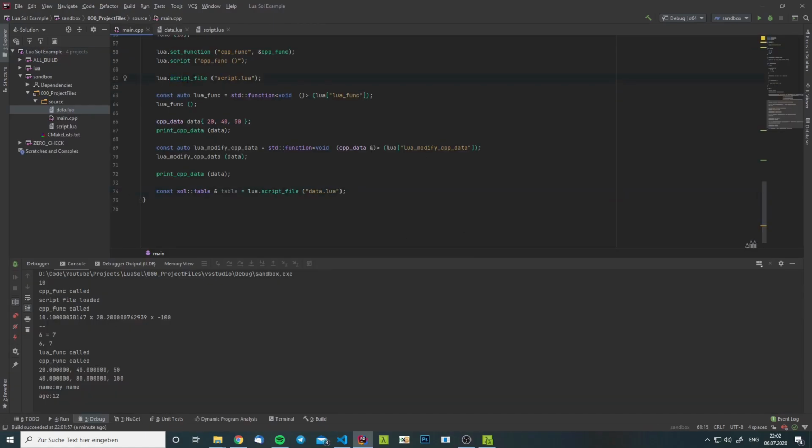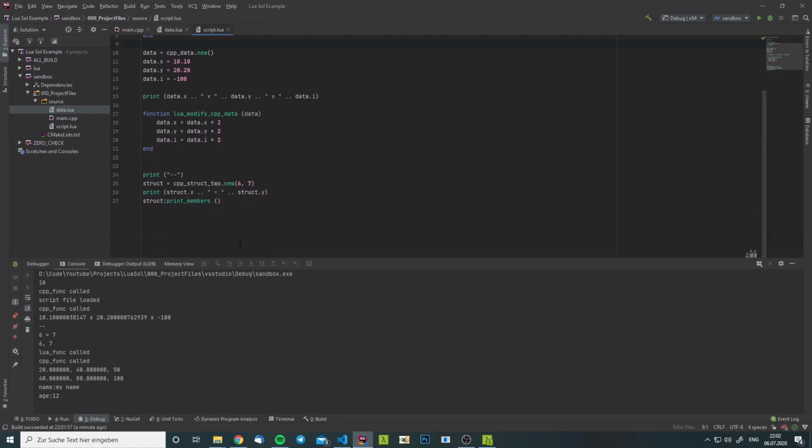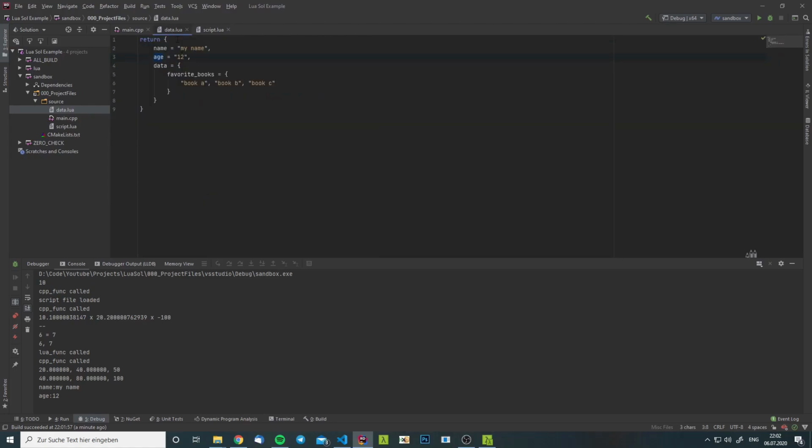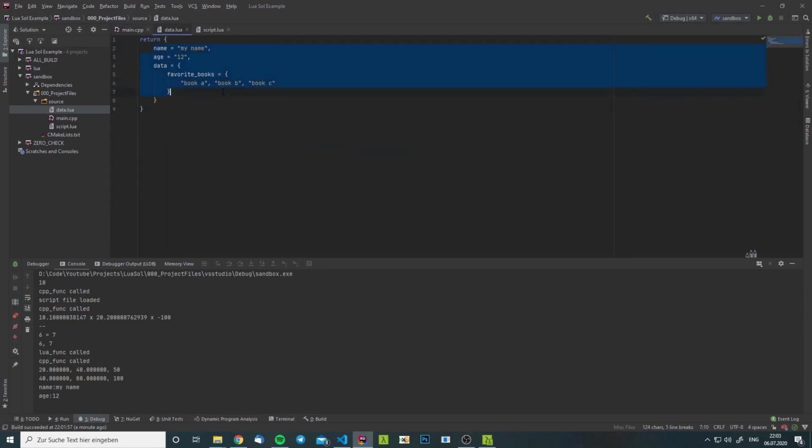The script file function has a return value, which in this case it doesn't have. So it's void and we don't capture it. But with the data.lua file, we return immediately a table. So we can just capture the return value and use it to access the fields inside of here.